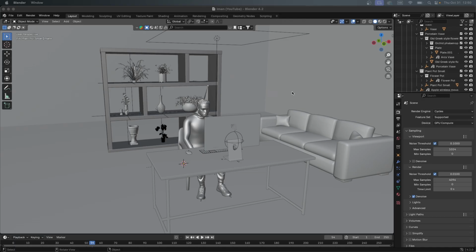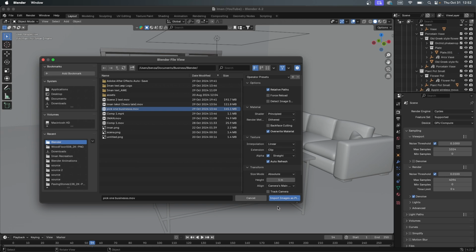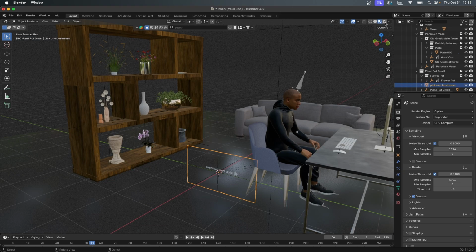Once we're back inside Blender, let's import the text that we just created. To do it, go to Add, Image, and select Mesh Plane. Then select your text and click Import Images. Just select Material Preview up here. That way we're not gonna have to be in Render Preview, so the scene gets really slow, but we're still gonna be able to see the text.